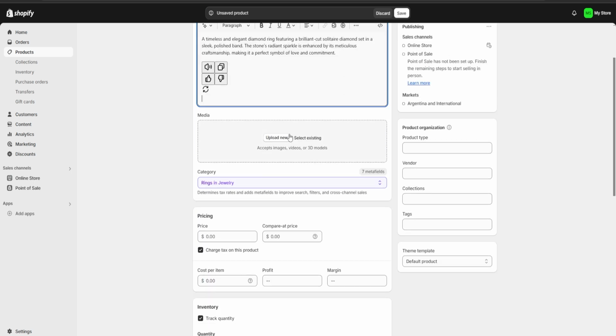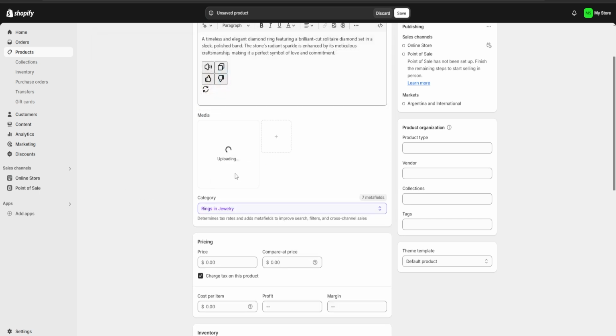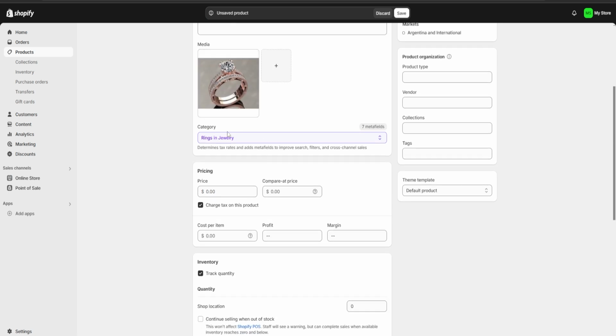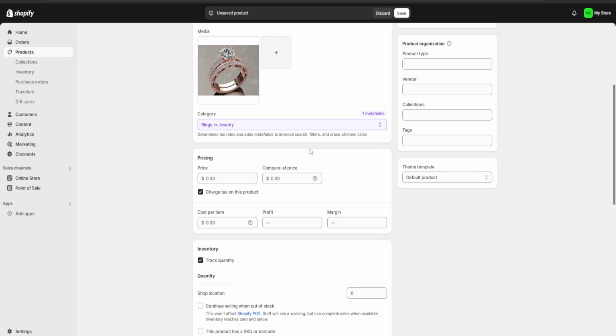So what we're going to do next is go to the media section and choose the image that corresponds to our product. Here I'm going to choose this one, and as you can see, once it's done processing, it's going to appear right over here. Below our image, we have the category of our product. Usually Shopify chooses your category for you and it's usually right. But if you want, you can click here and change the category for your product.